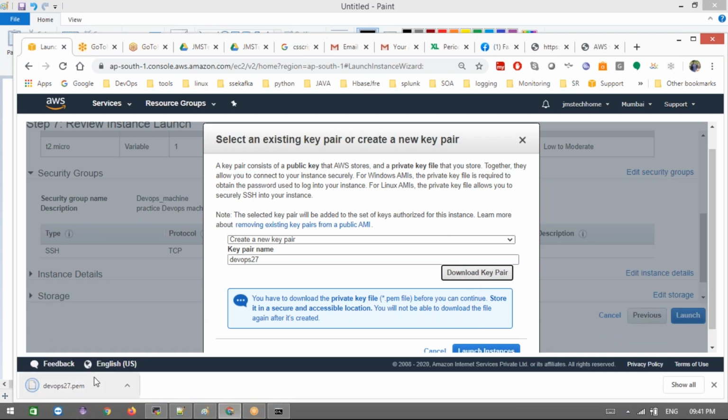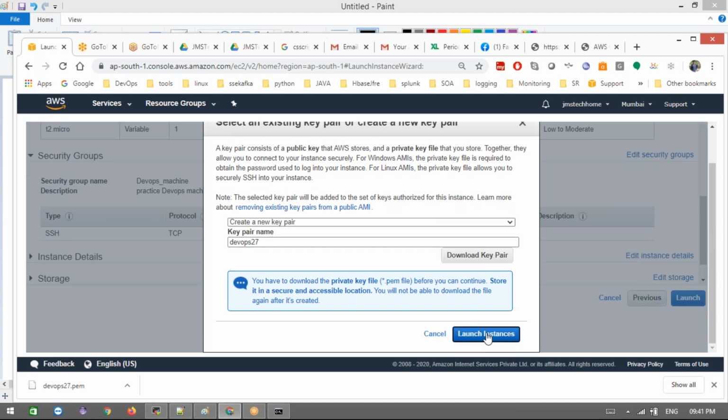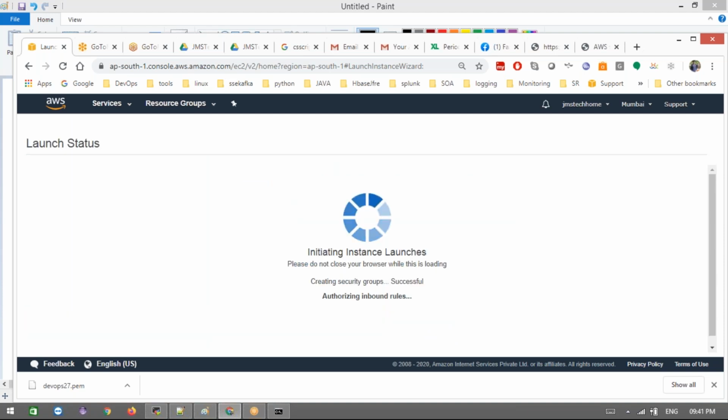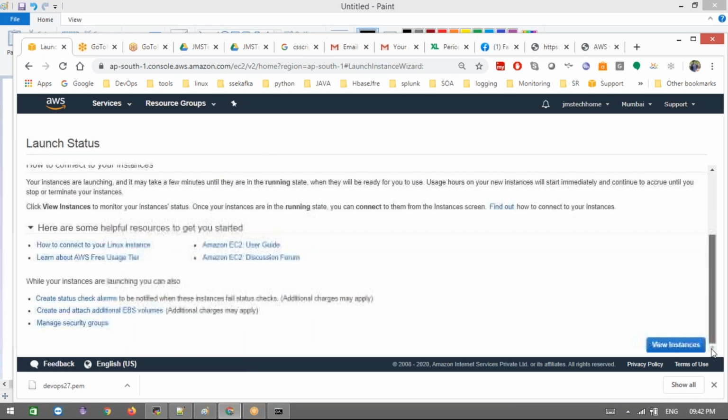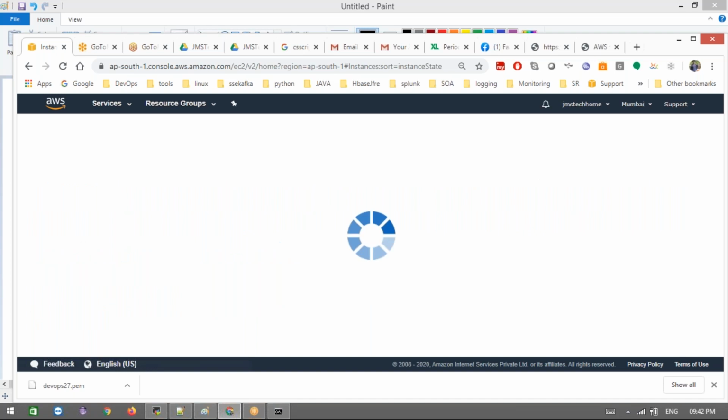This key we got will come with the .pem file extension. Then next, launch instance. It takes a little bit of time to launch the instance. Even if you click here, it will go to that particular instance, or else there is the option of view instances. View instances means all will be listed. Then click that ID.